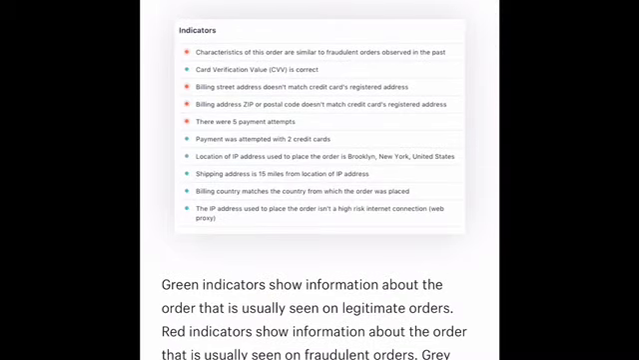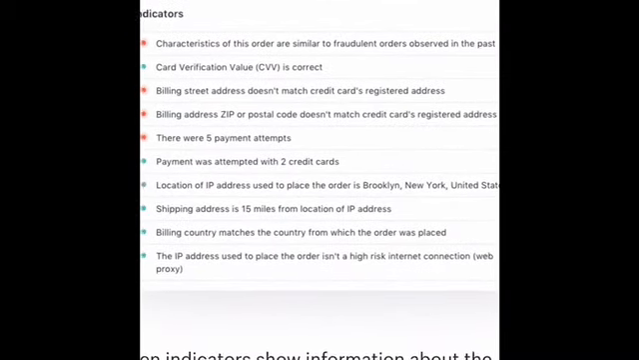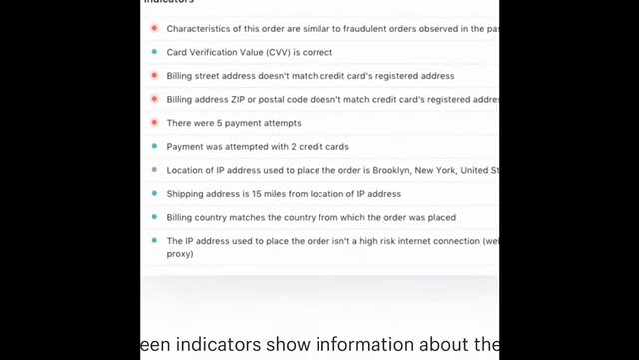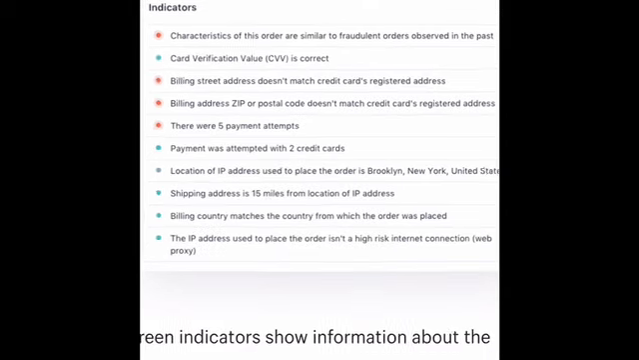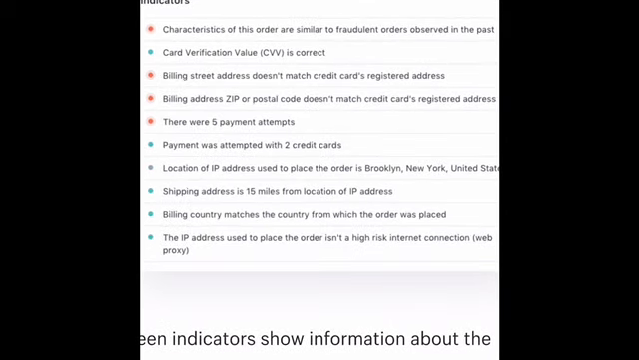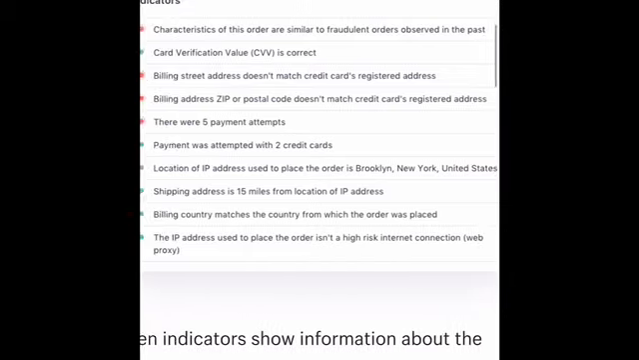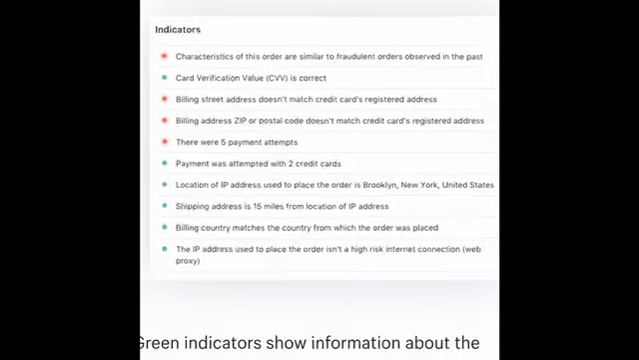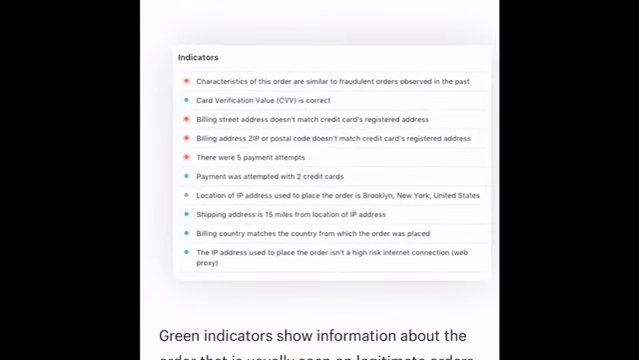It also goes over if the customer has tried multiple attempts with this card. And here are some of the indicators I'm going to show you as an example or as a reference. Characteristics of this order are similar to fraudulent orders observed in the past. The billing history does not match the credit card's registered address. Billing zip code or postal code doesn't match the credit card's registered address. And there were 5 payment attempts. So things like this stick out.